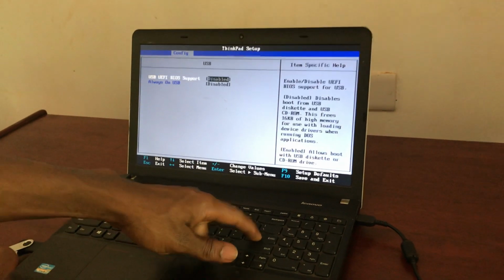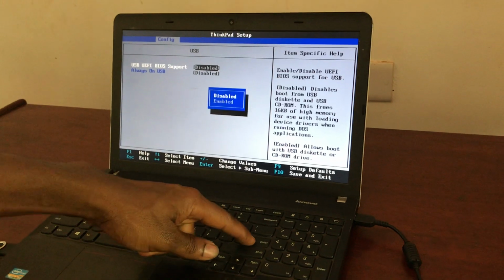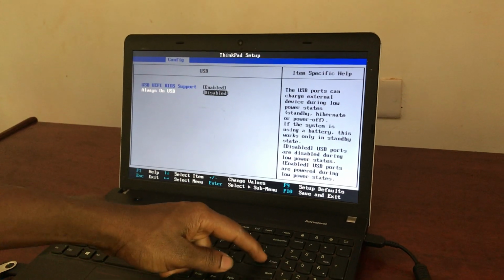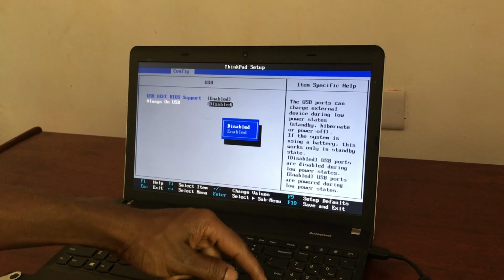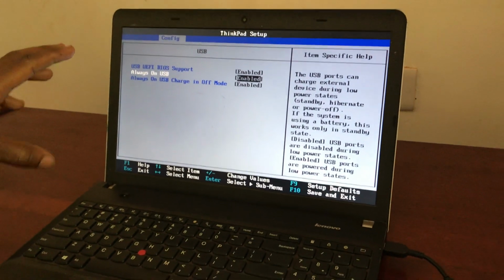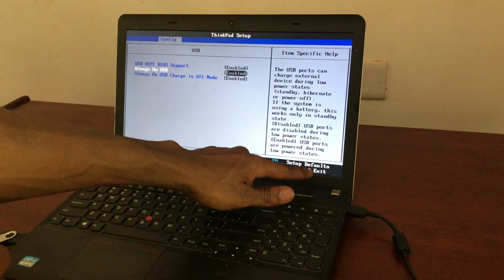After selecting it, you click the down arrow key. What we have here, you go ahead and enable this option, and you also enable this option, always on USB. So I'm going to go ahead and enable everything, as you can see. After here, I'm going to click F10 to save changes and quit.